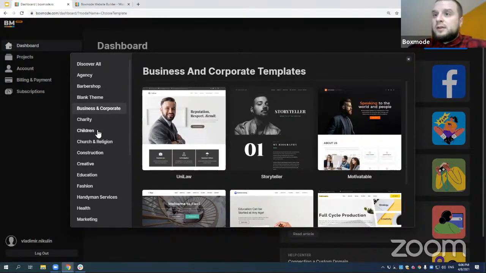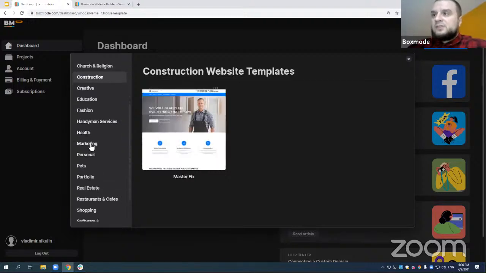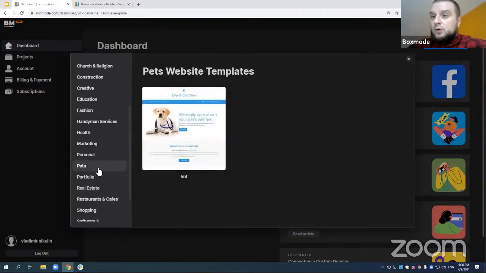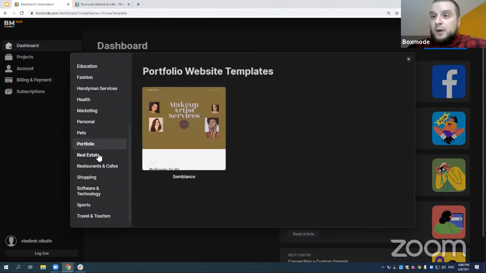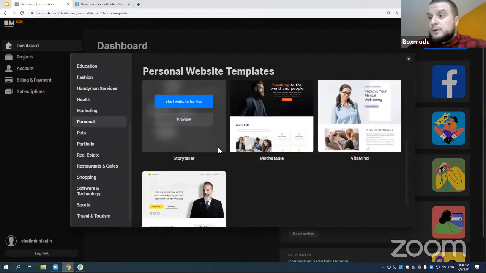So as you can see, the templates are grouped under different categories, but it doesn't mean that you need to choose the category that matches your occupation, because basically any template can be customized to fit your unique use case. So let's say we're building a portfolio website for a creative writer.